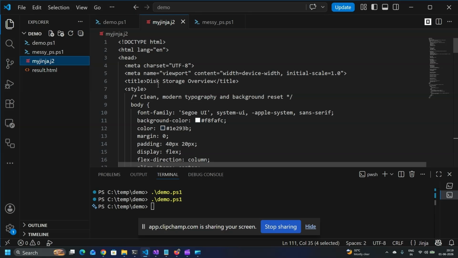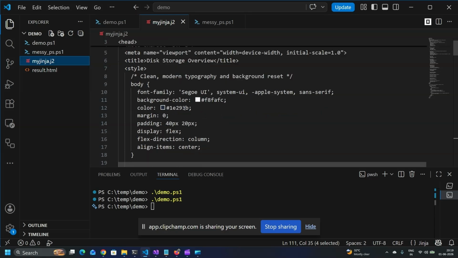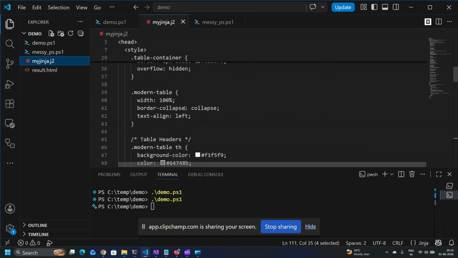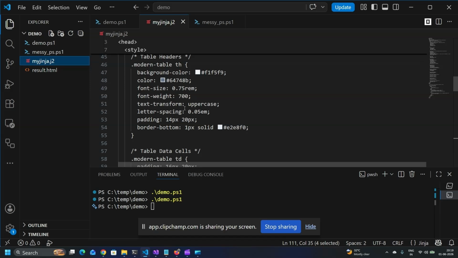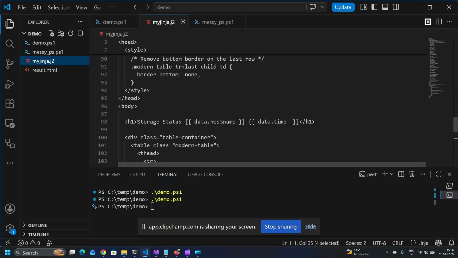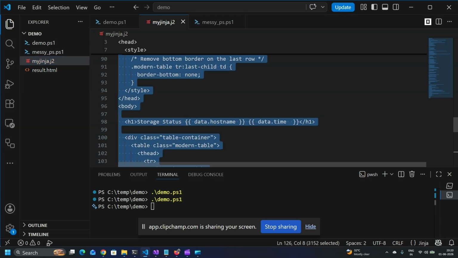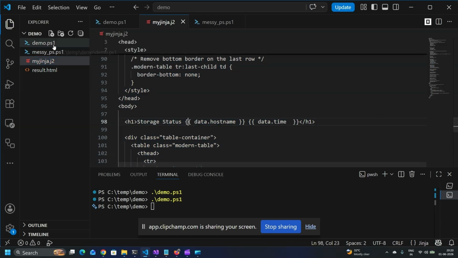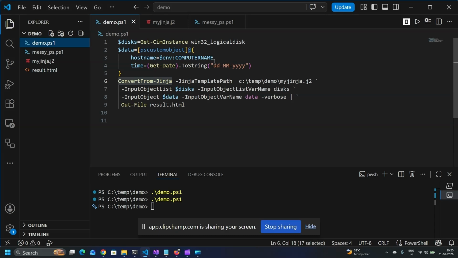Okay, so this is the HTML code, right? And here is where we are substituting our variable. You are seeing this storage status, and this is where you are substituting our variable. These are partial objects that we are substituting in our Jinja template, right? Whenever you want to substitute a variable, it should be within curly braces, right? So this is our data variable. This is a custom object, and it has two key-value pairs, right? So that is what I'm referring to here.